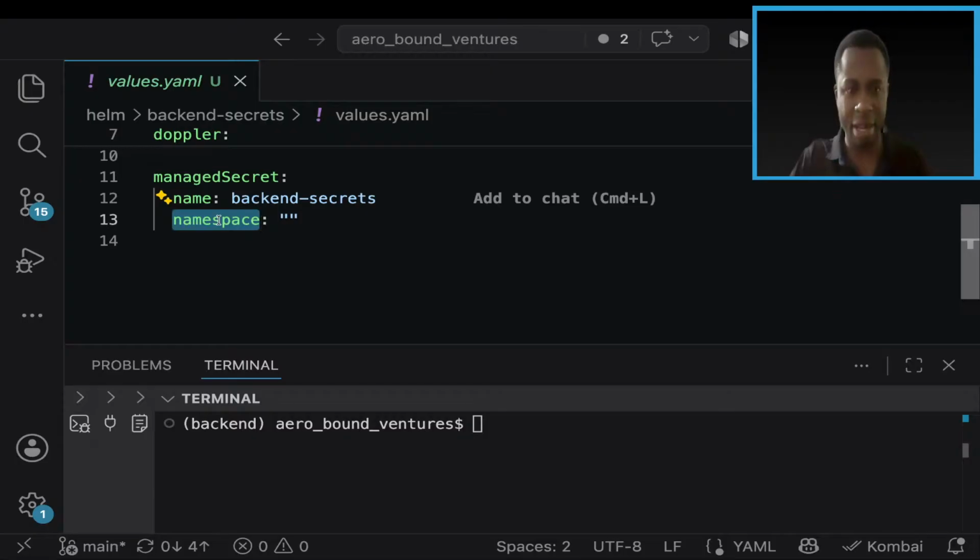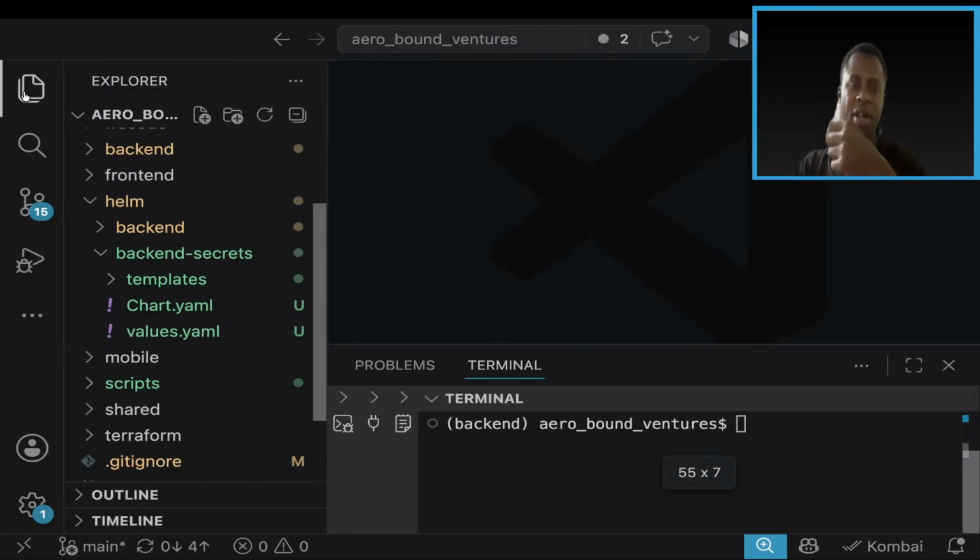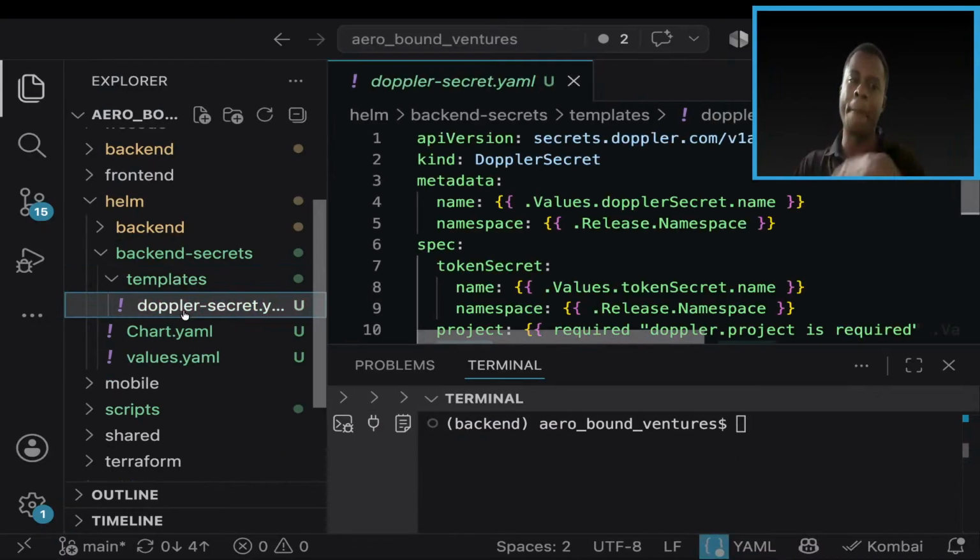Then we have a namespace. Namespace simply refers to the target namespace where we want to create these backend secrets. That will be the namespace arrow-dev that we've been using for our Kubernetes cluster. All right, so I'll close this, and of course now if you go to the templates, it simply mirrors this.